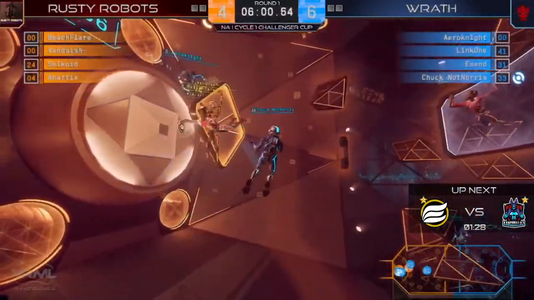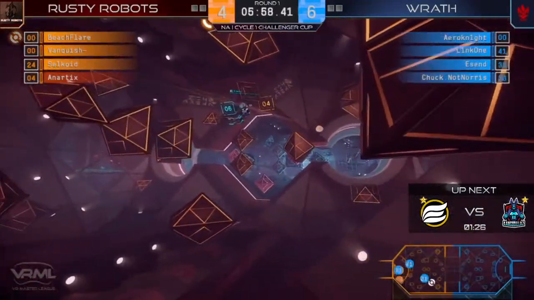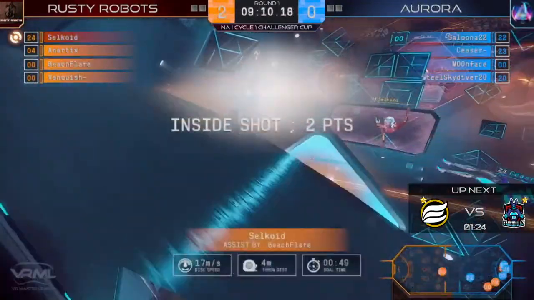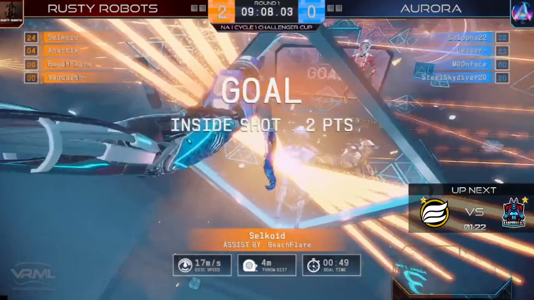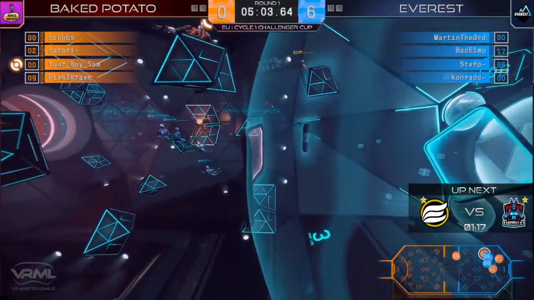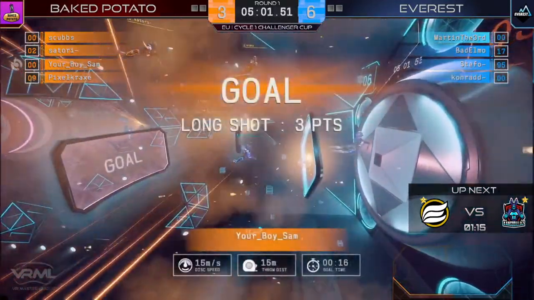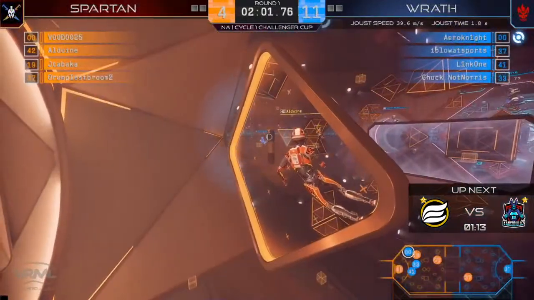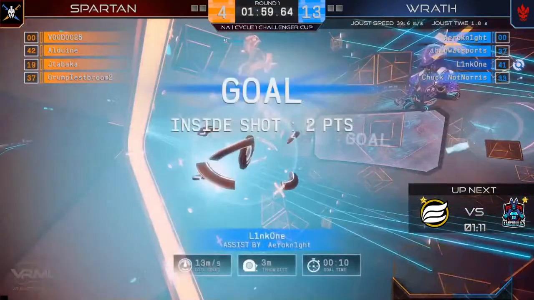Chuck, not Norris, right here, looking to get that one out, but Beach Player kind of fighting back and forth. It's going to be a one-on-one with the goalie here, and it's going to be Celicoid finishing that one off for Rusty Robots. Another interception and another again, so just good. Absolutely excellent positioning. Having a lot of chaos, nice offensive move by Ling.